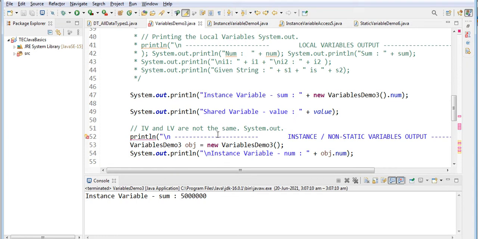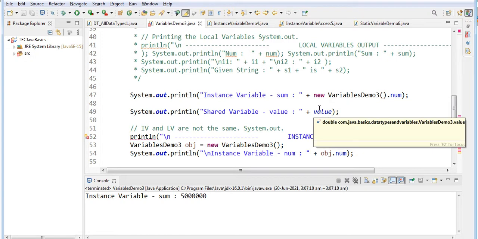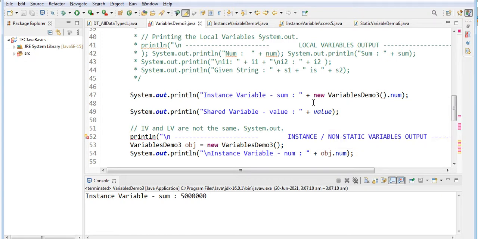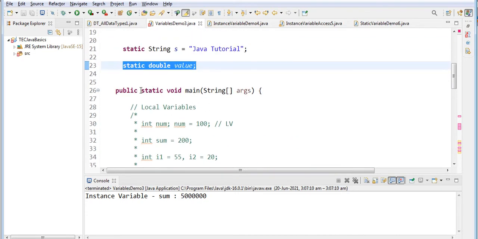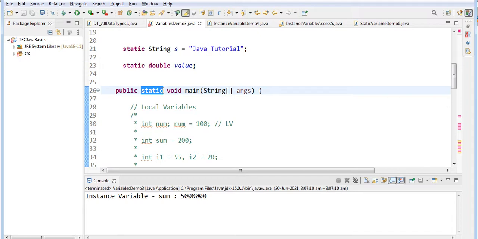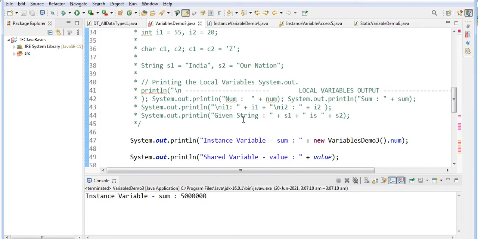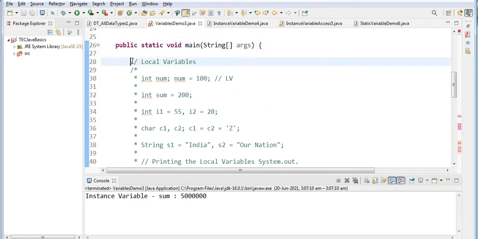So I am trying to print. I told you a static variable can be called with the help of the class name dot variable name, or you can call it directly, because I am calling it within this static method only. If you call within the static method, you can call it directly. If you call within the non-static method, you have to call it indirectly. I think we will remove all these codes.